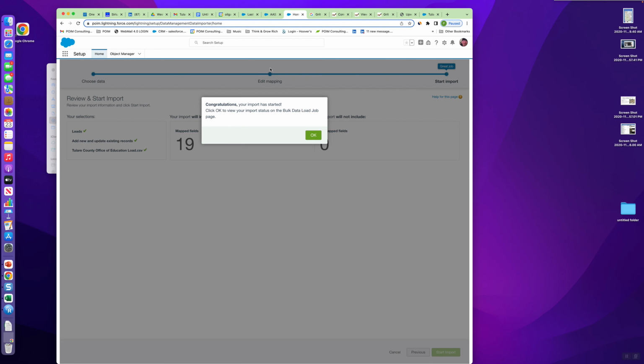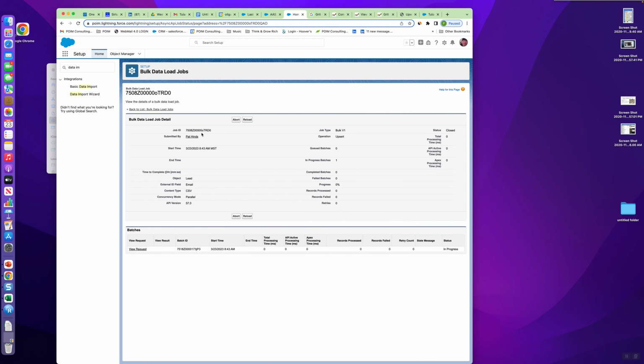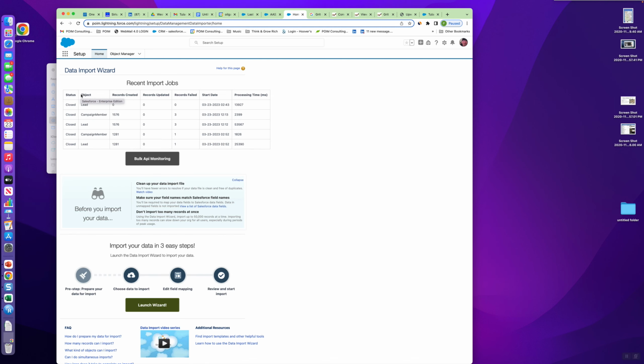What happens after you're done and we say okay is it keeps us on the data loader, so we don't have to go to setup every single time. Once we've done it once, we can see our Data Import Wizard is here, and we'll start from there again. Click the Data Import Wizard, and then you can load the next account.